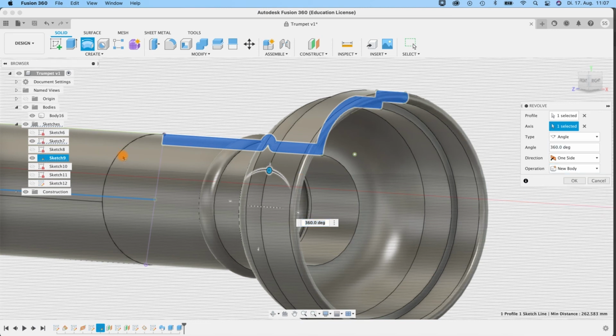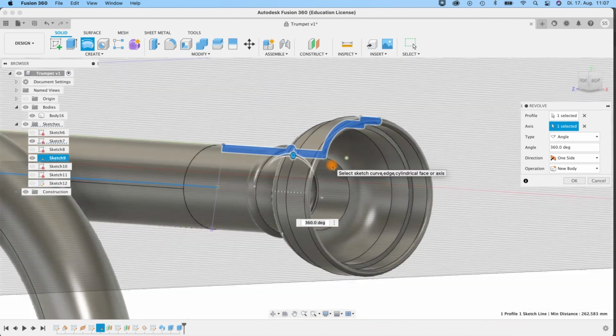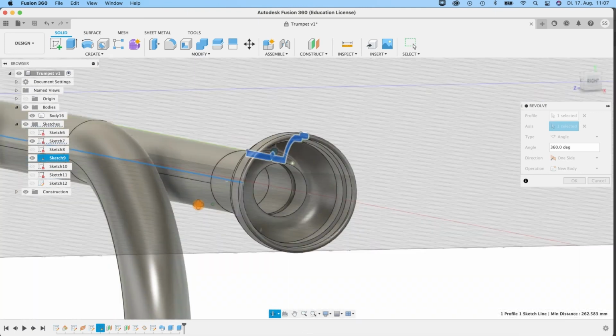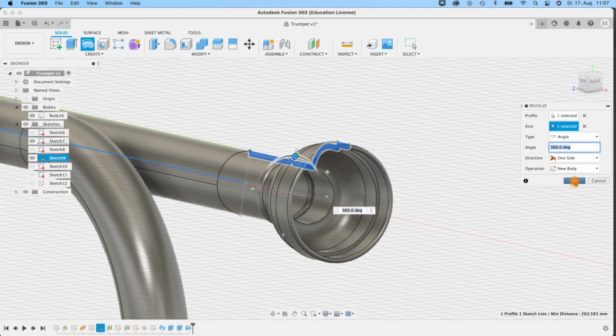Okay, I don't want to be joined with the other because I want to change also the material, and it's easier when it's a new body. Hit OK.